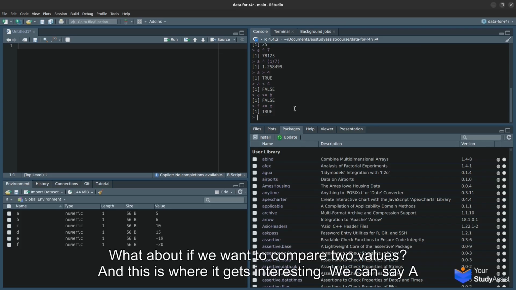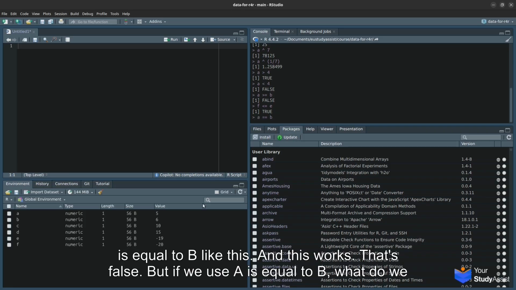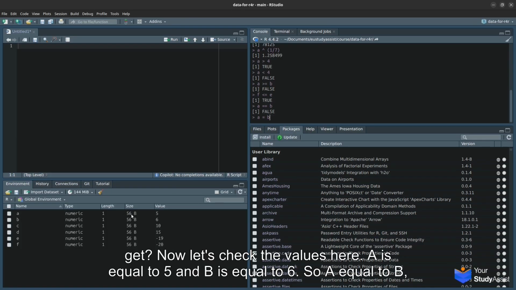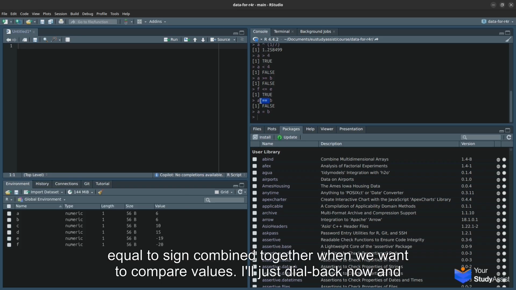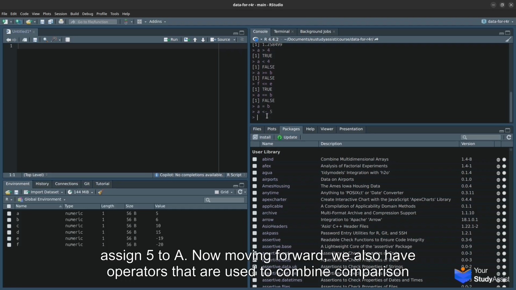What about if you want to check if two values are equal? And this is where it gets interesting. You can say A is equal to B, like this, and this works. That's false. But if we use A is equal to B with a single equal sign, what do we get? Now let's check the values here. A is equal to 5 and B is equal to 6. So A equal to B, check the value. We have 6, 6. So this is not what we're expecting. That's why we use the two equal to signs combined together when we want to compare values. I'll just dive back now and reassign 5 to A.